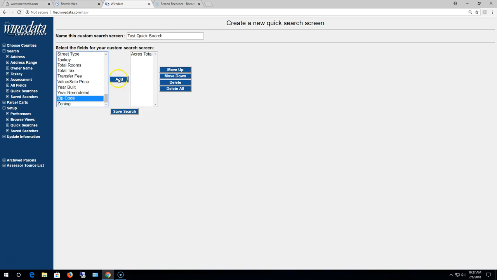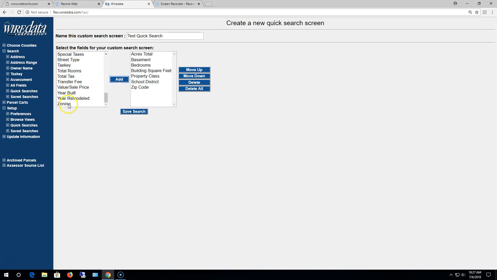Then I can hit Add after I've made all of my selections that I'd like. Then if I'd like them to appear in a certain order, I can move them around. So maybe I want property class first, so I'll move that up after I select it. Maybe I want the district next, and then the zip code.